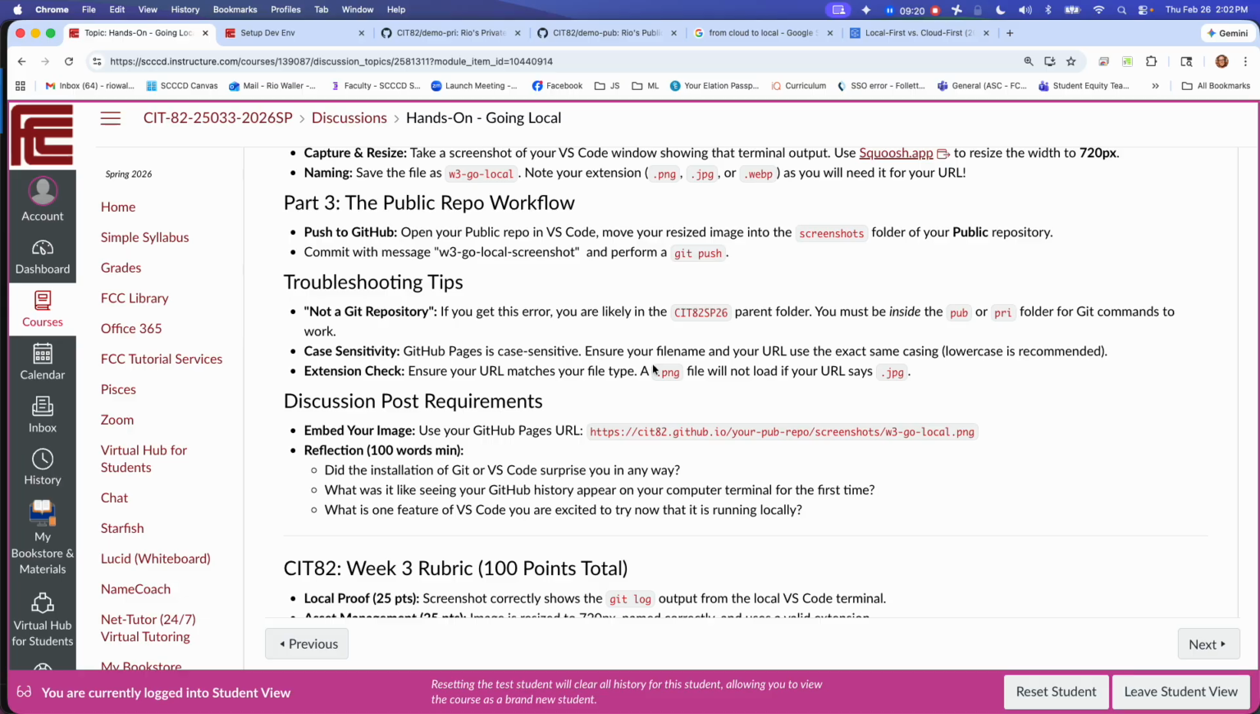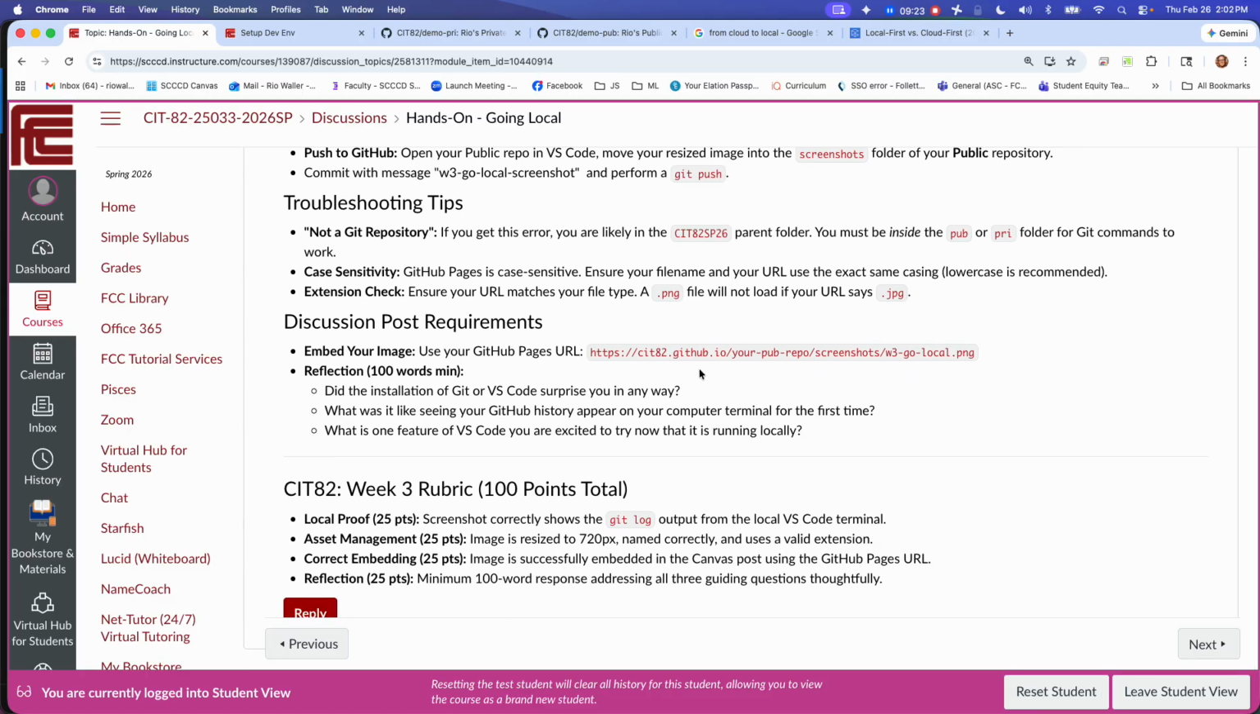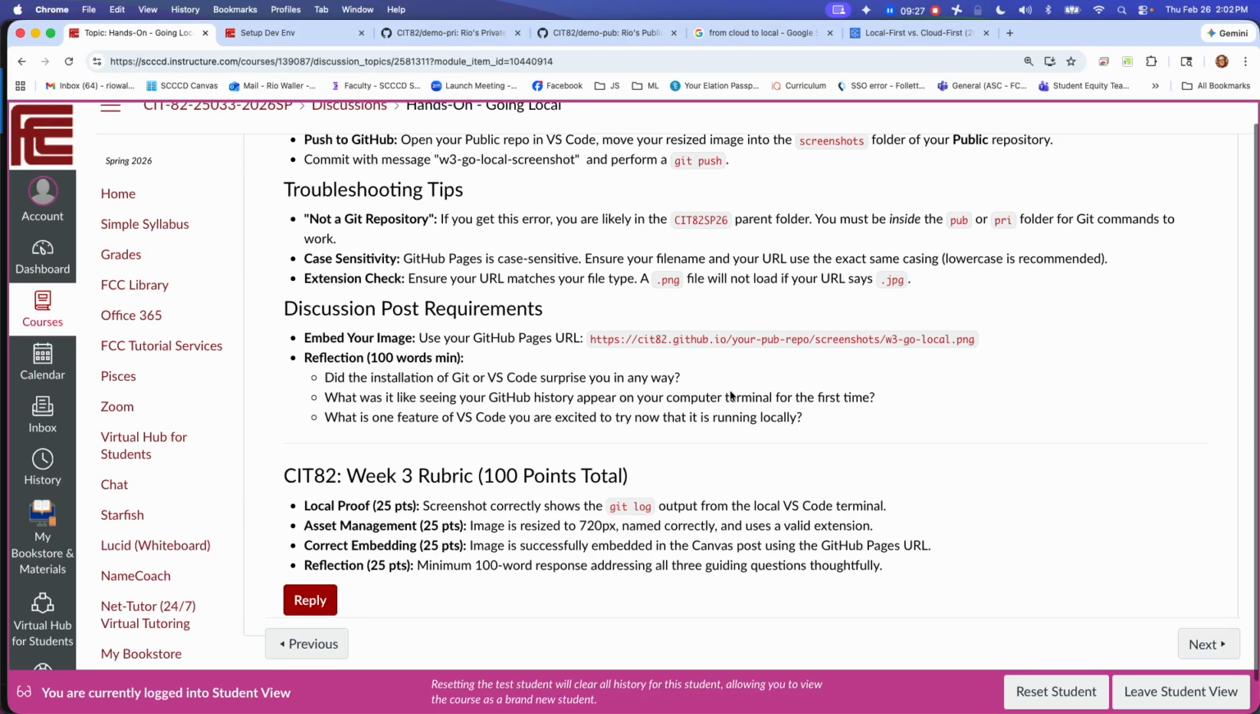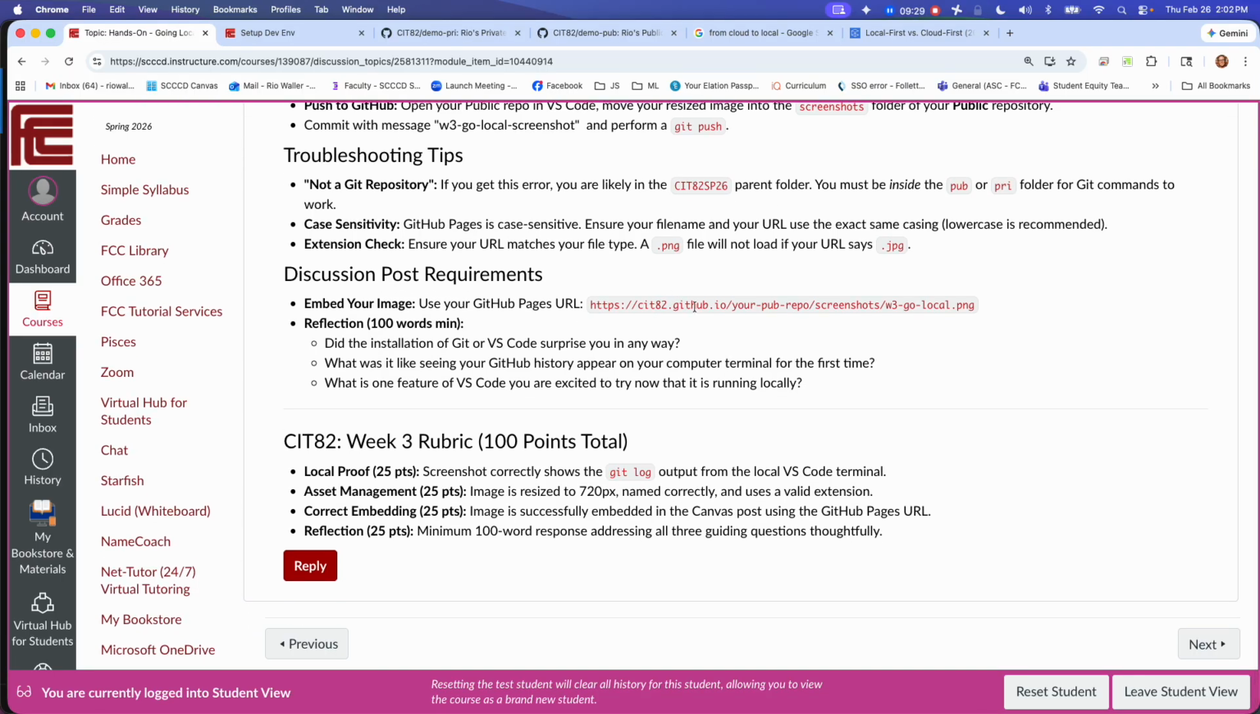Make sure. Okay, so now what you want to do, and we've done this too, so it's a little bit of a repeat, we're embedding this in your reply. So this is where once you have that pushed out there, you want to go and make sure you can see it, because this step is really, really important.